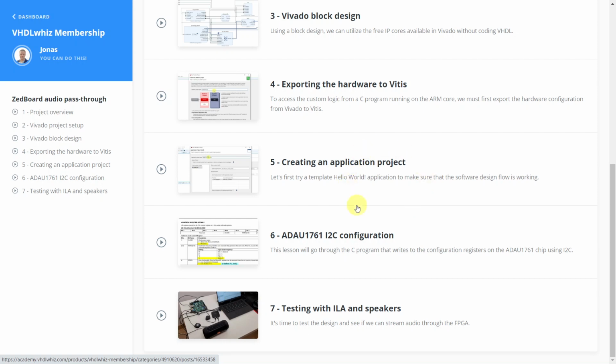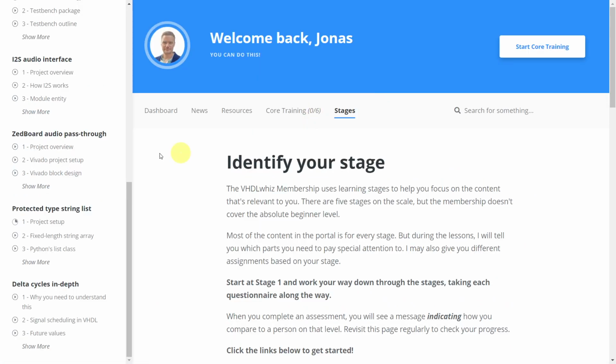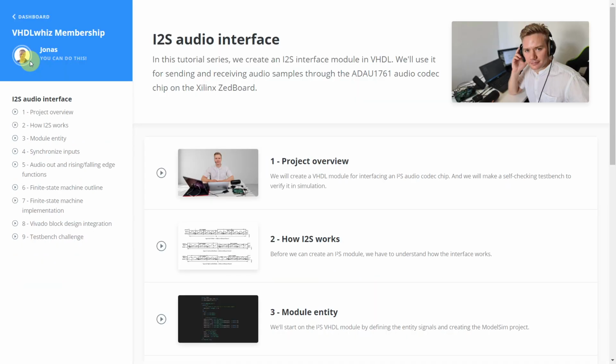Because the membership is more than VHDL, it's about everything that has to do with FPGAs. And the next series is about the I2S audio interface. So this is a VHDL tutorial. We are creating an audio interface module, a transceiver module that can read and write audio data from the audio codec chip on the Xilinx Z board.